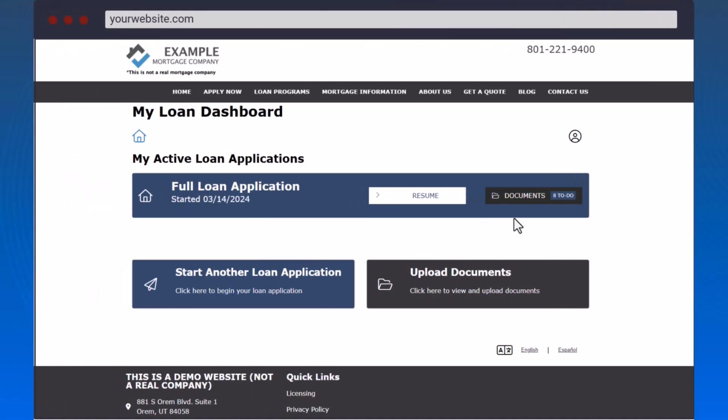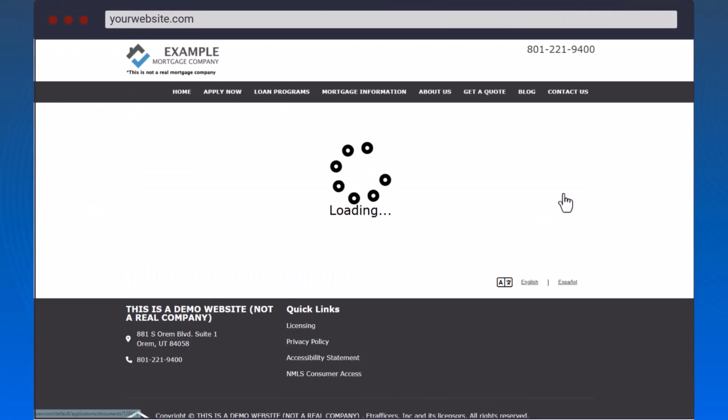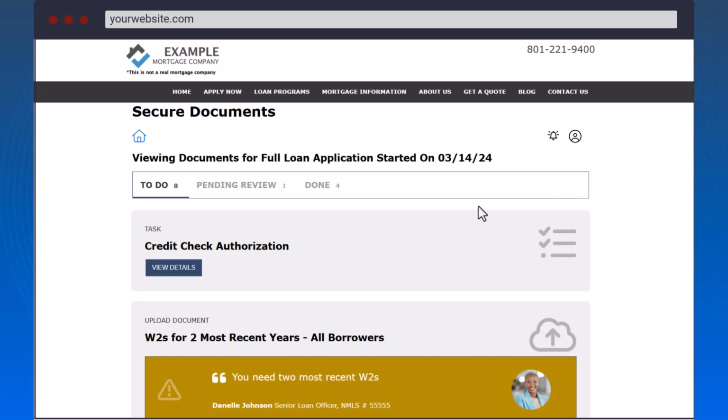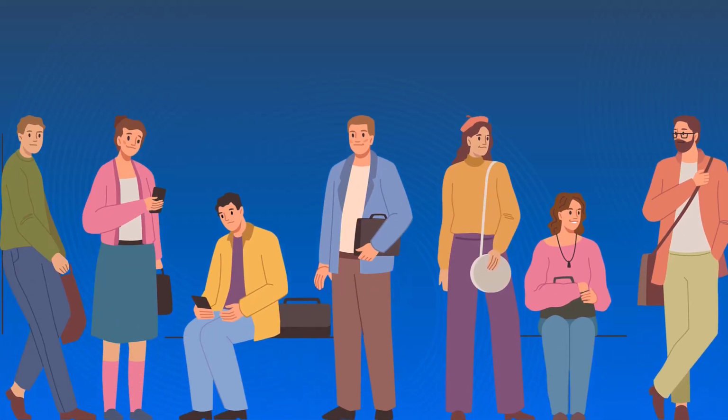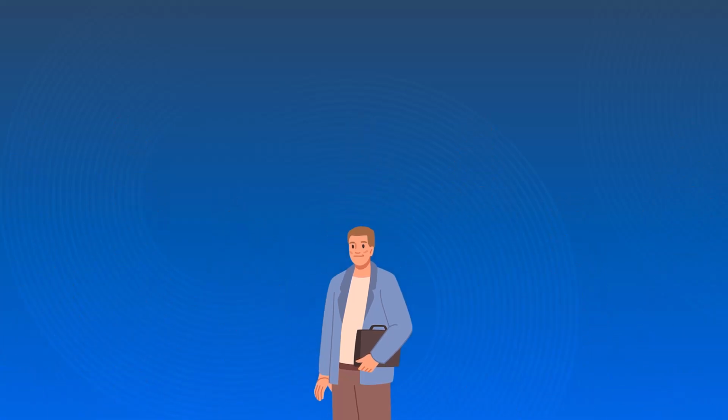Borrower tasks let borrowers review and acknowledge important documents after submitting their loan application. After finishing their loan application, or when logging into their loan portal, borrowers will find these tasks in their to-do list. Tasks can be created and required for all loan applications or on a per-borrower basis.